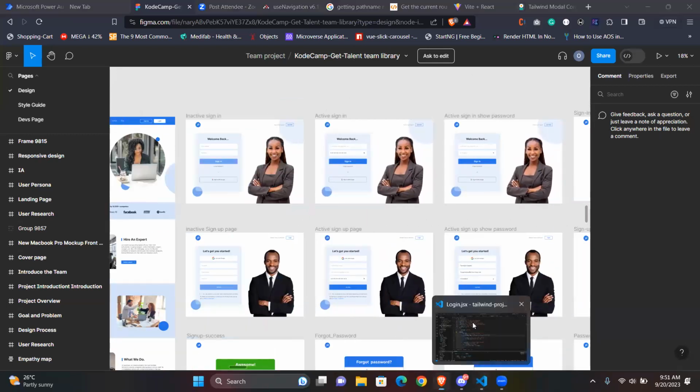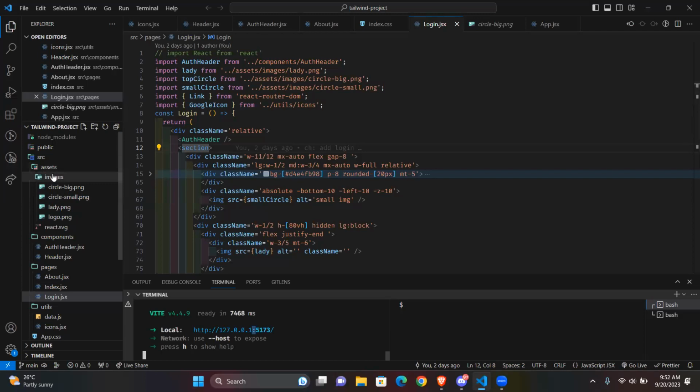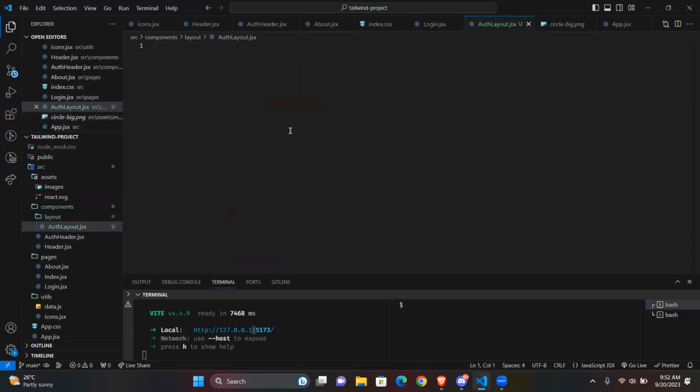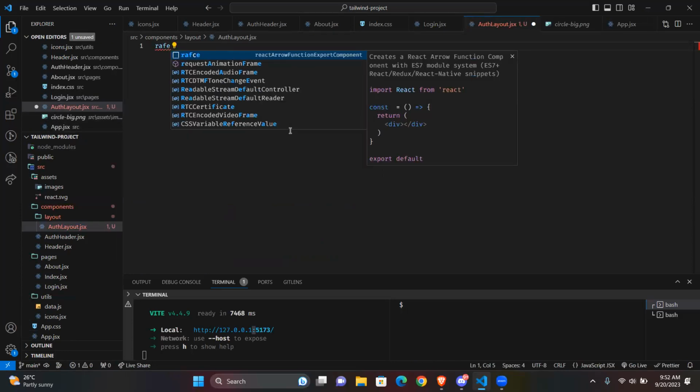All right. So what I'm going to do is, inside my components, I will just create a folder. I will call it layouts. Inside this layouts folder now, I am going to create, let's call it hot layout JS, right? So I'll just do RAFCE.